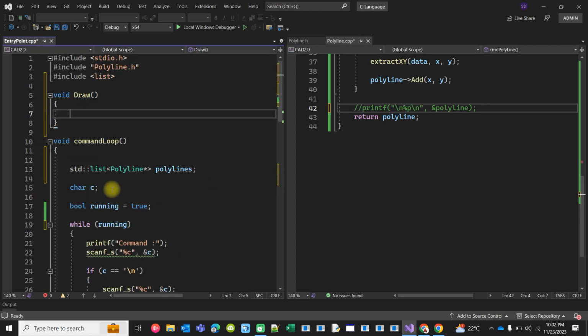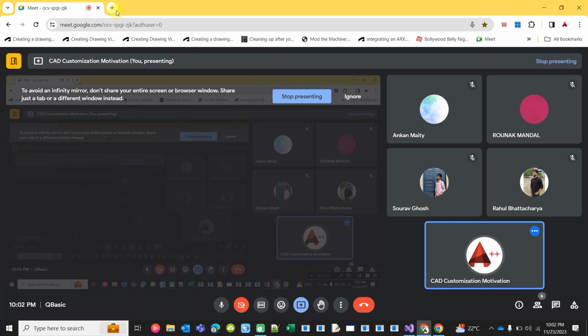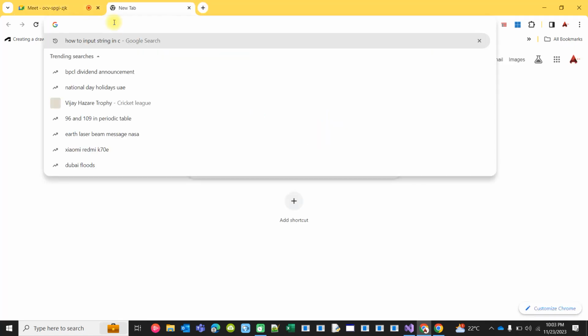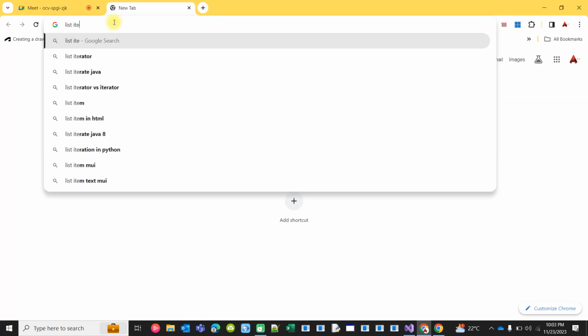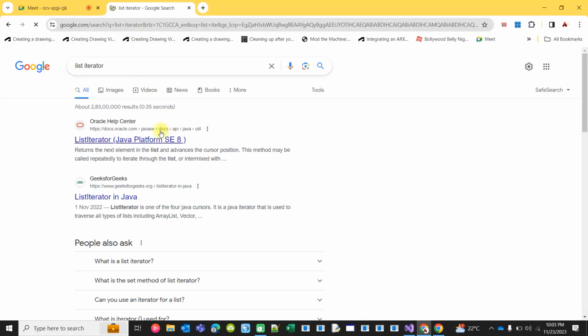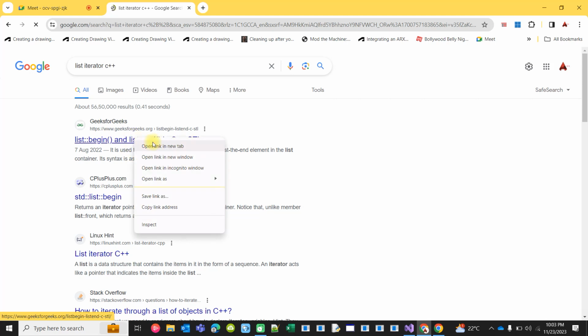But what will be drawn? Because these polylines need to be drawn, right? Are you guys there? Yes, sir. So if this needs to be drawn, I want to iterate through this list. How to iterate through a std list? Oh my God, where am I typing? list iterator in C++. In C++, list iteration.